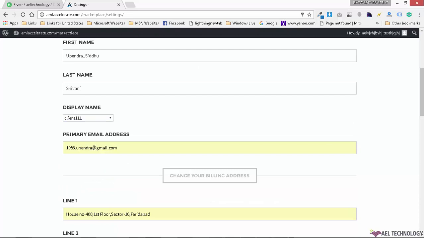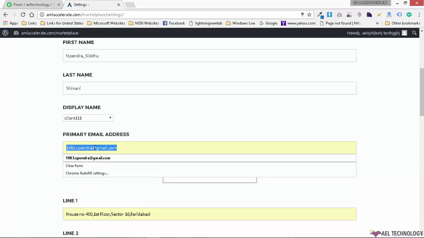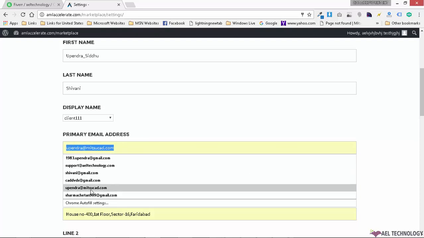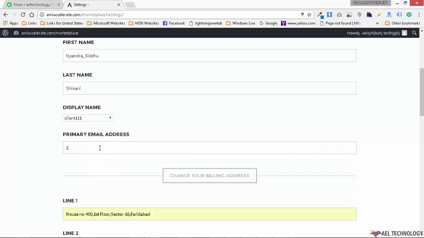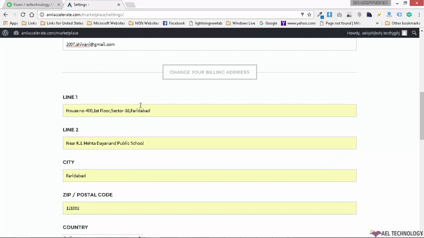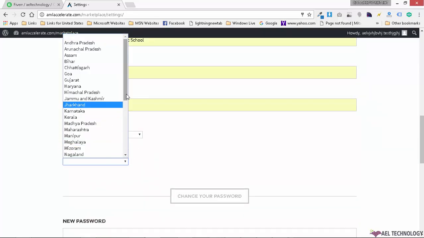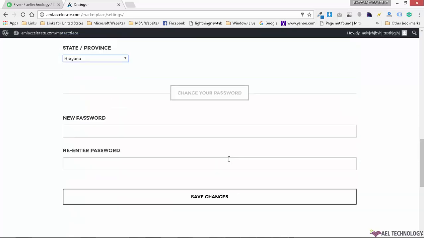Email ID, primary email ID, you can choose your email ID. Here, suppose I have added some testing email ID, used for testing purposes. This is not any communication email ID. Okay, now address line, I have added my address, and country and state, everything I can add later whenever needed, and the password also I can change from there.